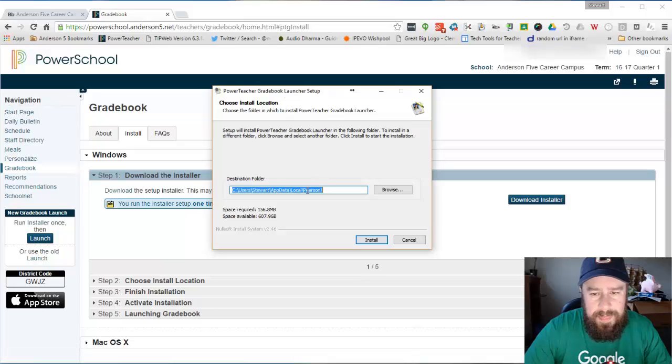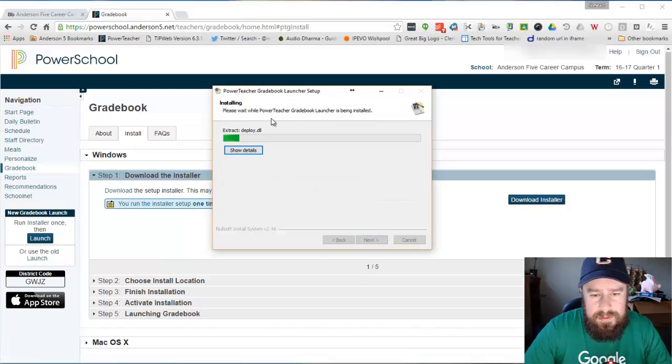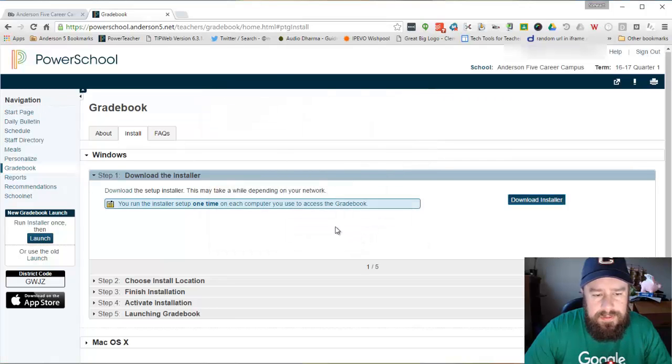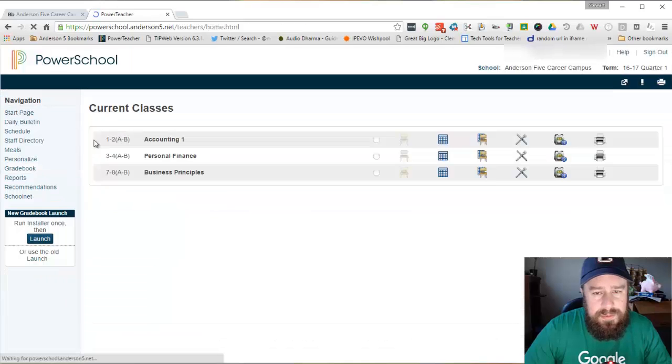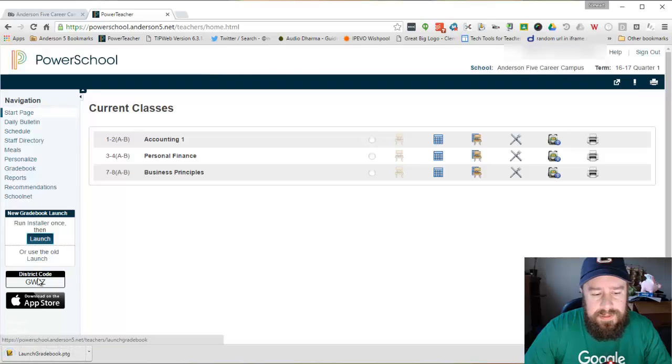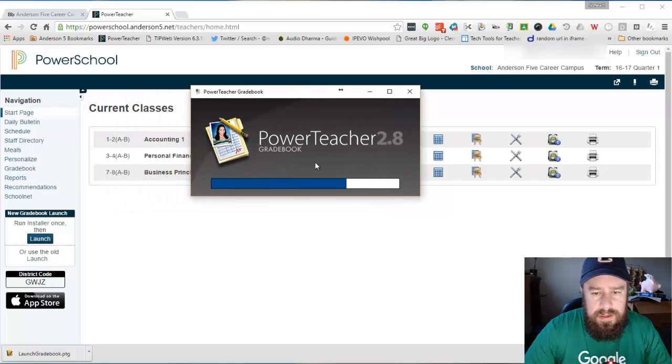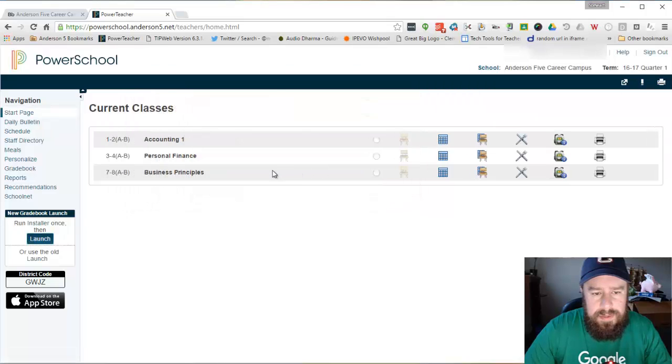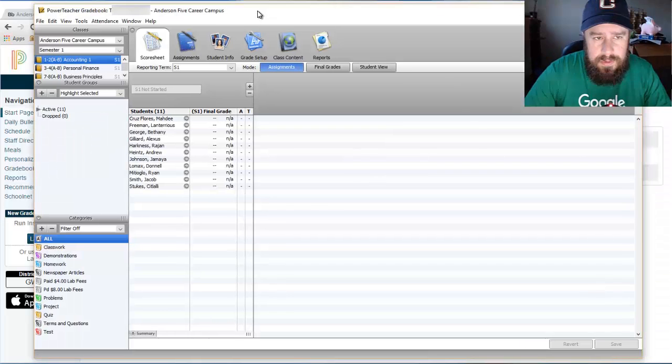Popped up on my other screen. Install takes a few minutes, and this just sets everything up so that you can do a quick launch from here on out. There we go. So next, finish, and that's it. So from now on, when we come into PowerSchool, we'll just come over here and click the launch button. And when we click the launch button, it downloads our PTG file. We'll click on that, and it should load PowerTeacher Gradebook.